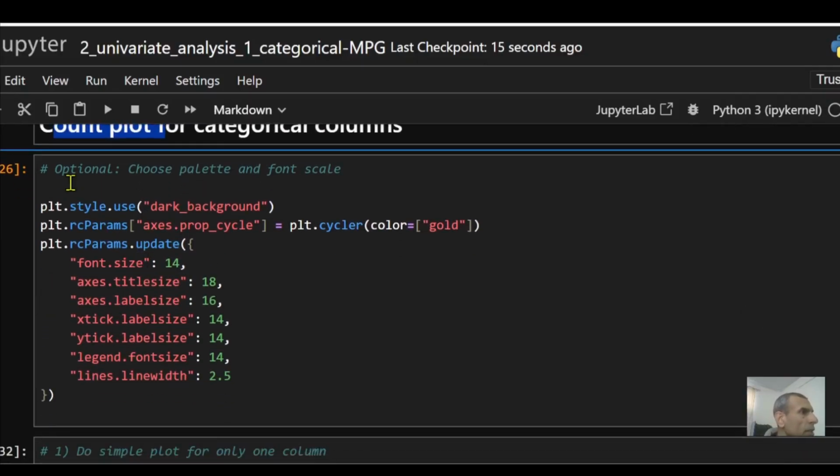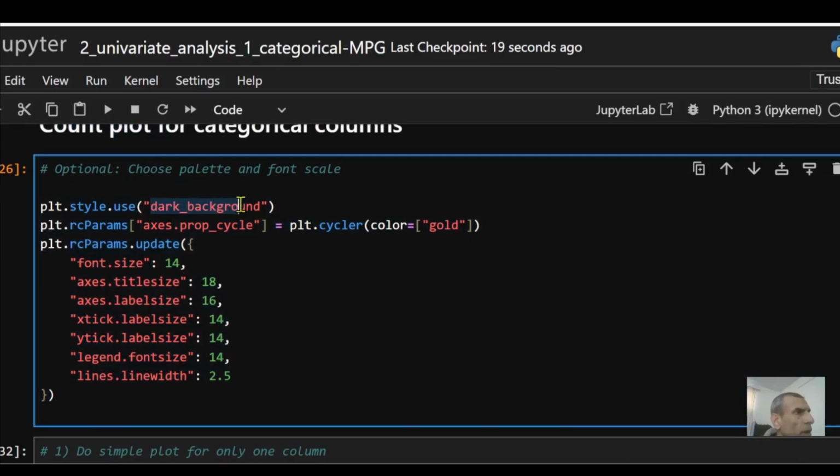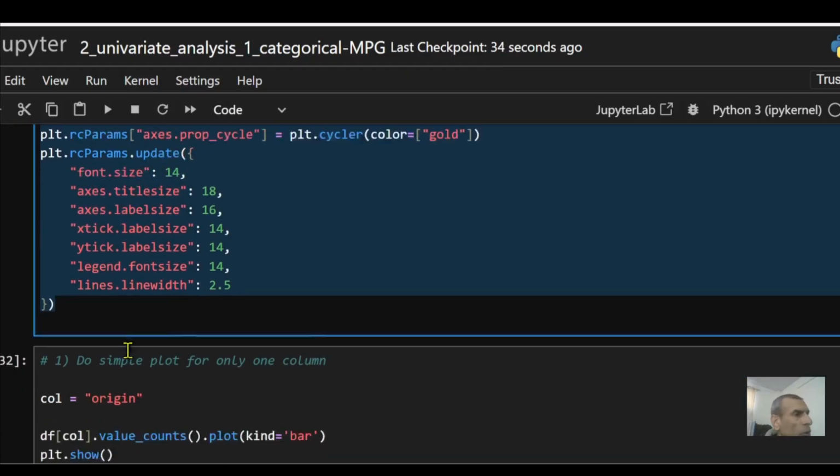So by the way, this particular step is optional. What I'm doing is just choosing my background. I'm saying I want my background to be dark, and I want all those bars and everything to be gold. I want my font size to be 14. I want the X-tick label size. I'm specifying all these things. So this is optional. You don't have to do this particular step. You can skip it if you want to.